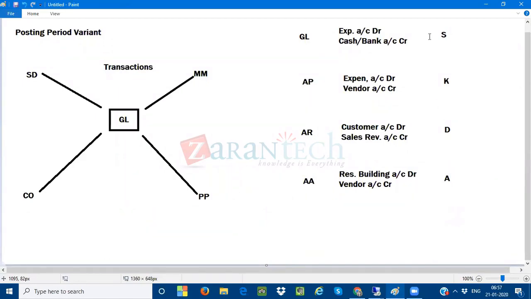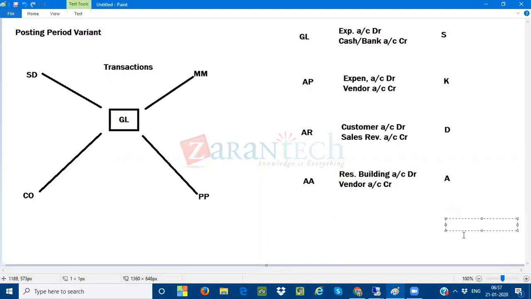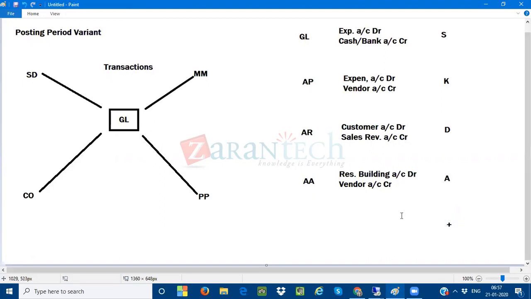Now, if you put all this together, we call it a plus. Plus is nothing but all types. Now, to allow any of these transactions in my SAP, let us assume that you are doing a project for a client, doing an end user job. You are posting all these kinds of accounts in your SAP: GL accounts, vendor accounts, customer accounts, and asset accounts.